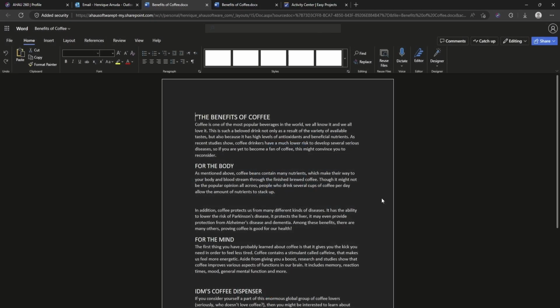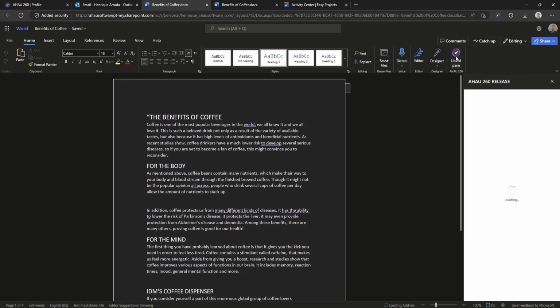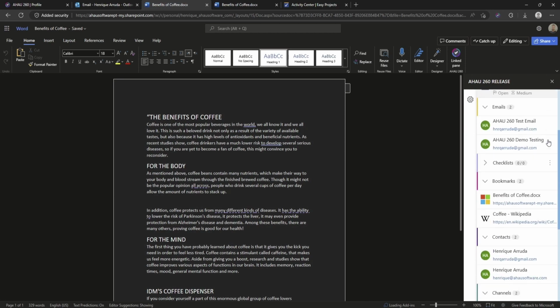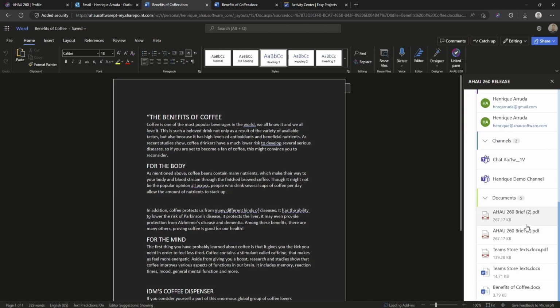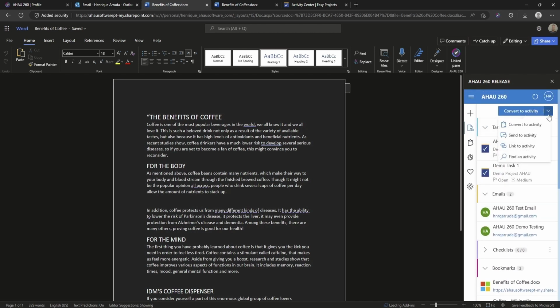Taking this Word document as an example, I can open it in the Word app for Microsoft 365 and have also access to the linked pane of the AHAU 260 app. Now, I can check, as I said before, all the tasks, contacts, emails, and bookmarks that this Word document is linked to. This way, all the links can be accessed through all the integrations that the app supports.